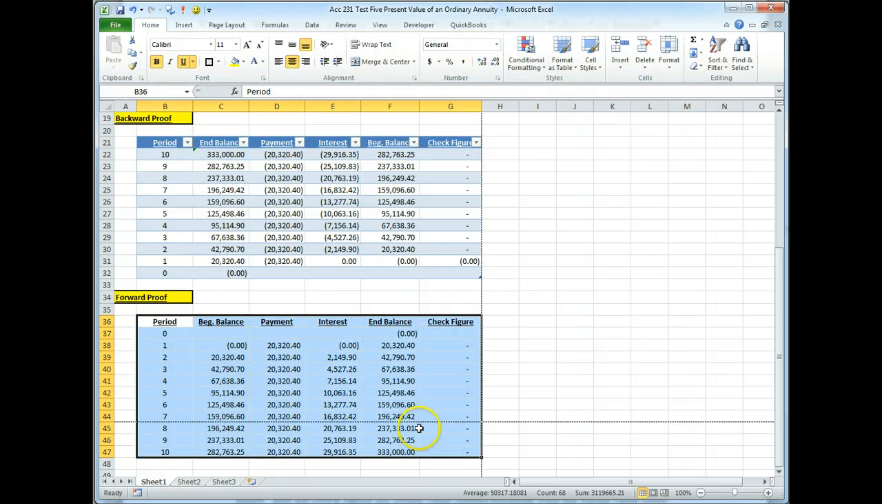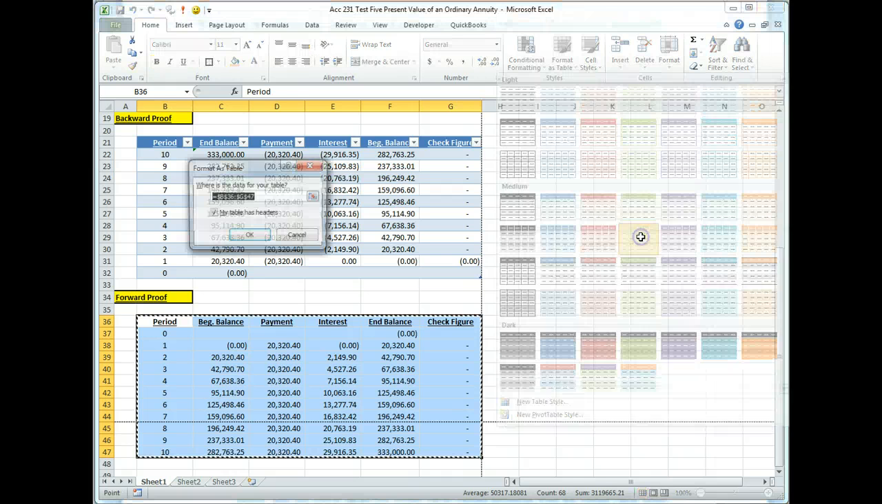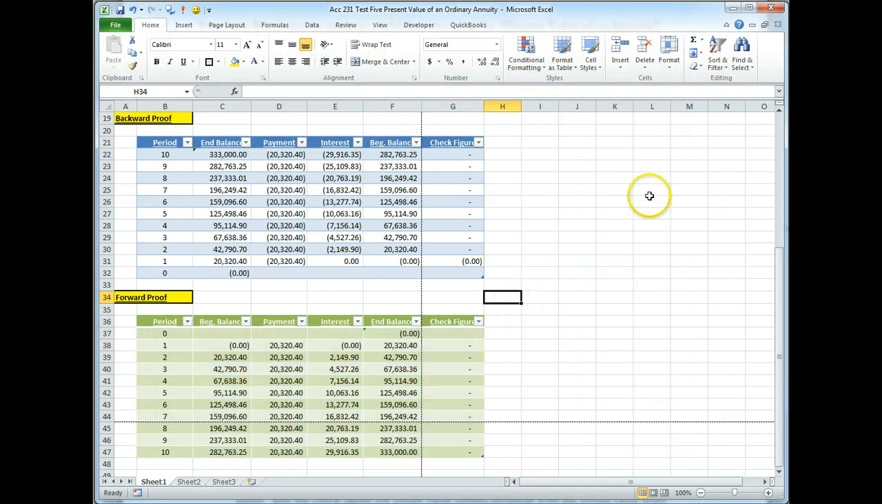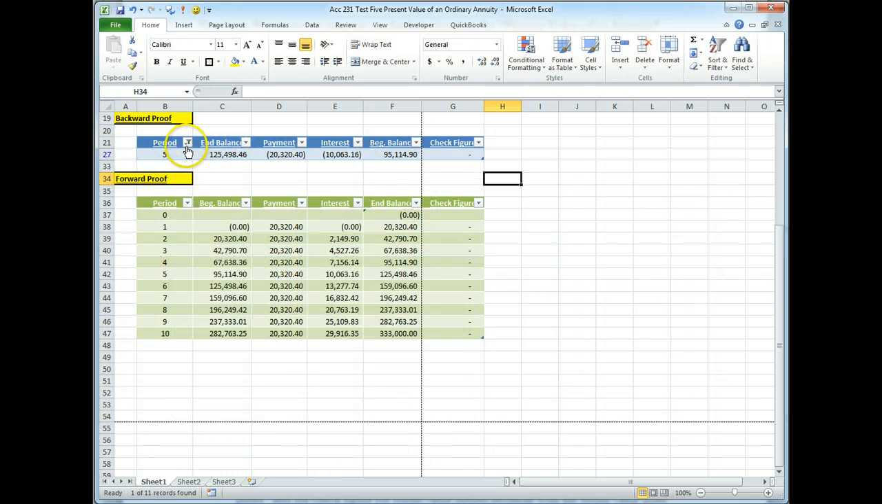What you do is you highlight everything, including the headers, format as table. Let's use a green this time. There we go. My table has headers. And there's my table. Tables allow you to do interesting things. You can filter tables automatically by hitting the Filter tab. And I could say, just show me year 5. And it would shrink up to just show you year 5.